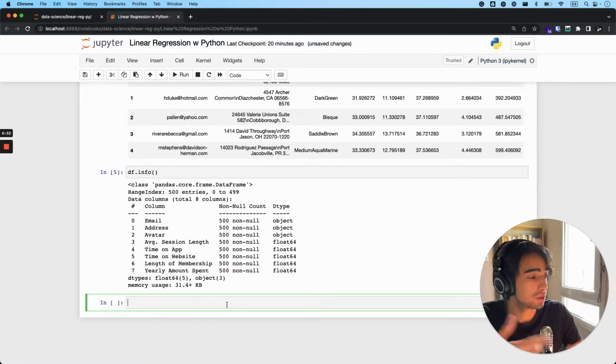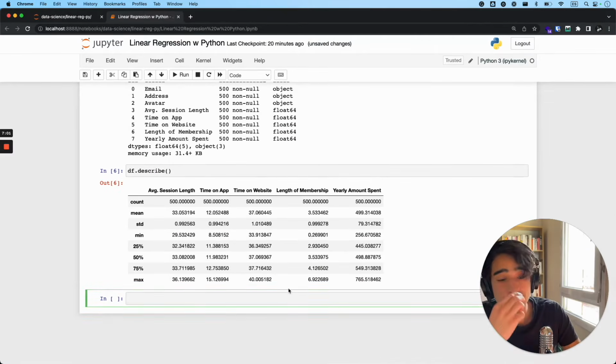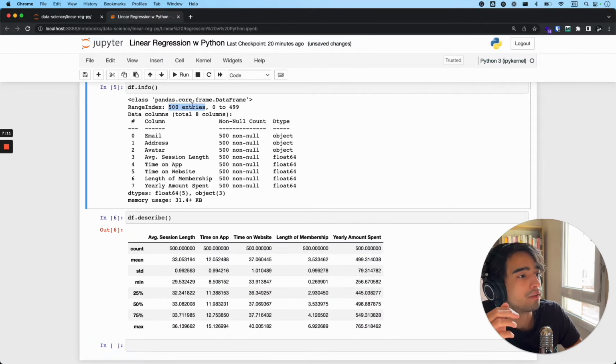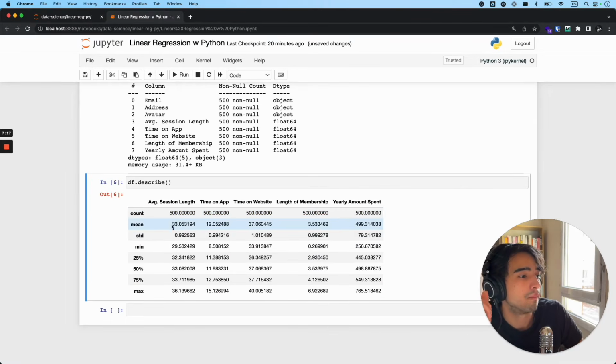Something else that we can do to try to understand our dataset a little better is run describe like this. And this is basically just going to give us some statistical information about each of our numerical variables. As you can see, we have 500 observations for each of the variables, of course. And then we can see the mean for each one of these.